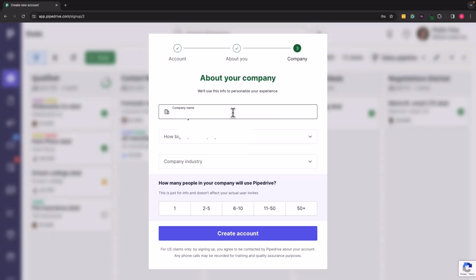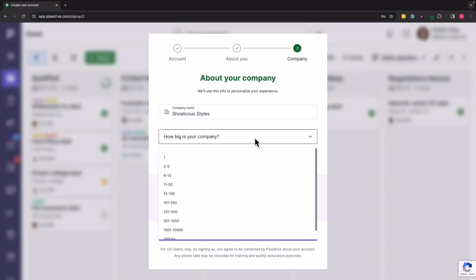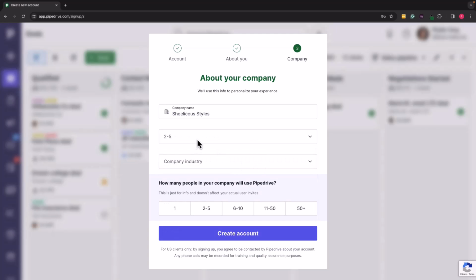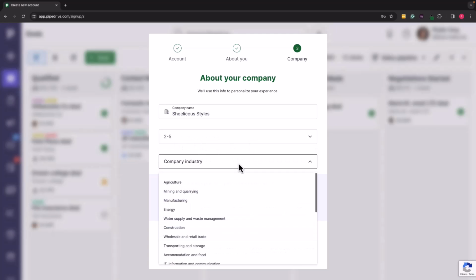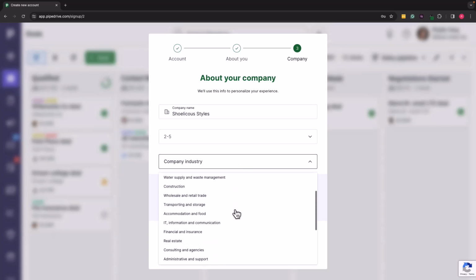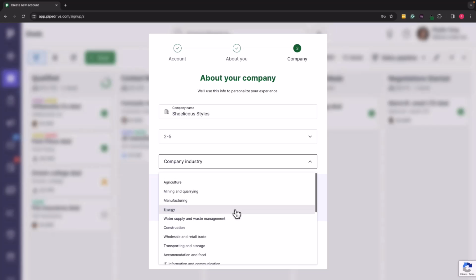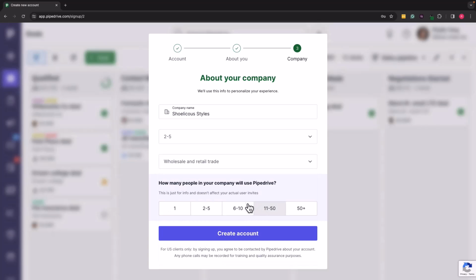Then I'll put my company name here and put how big my company is. And for this, I'll just put 2 to 5. And then in the industry section, it's going to have a number of different industries. The majority of them are probably going to land within wholesale and retail. So that's what I'll select for my made up shoe company that I'm starting this for. And I'm just a singular user at this point, so I'm just going to put 1 and then select create account.